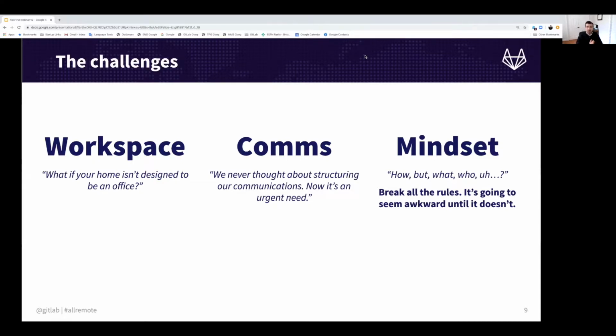And then finally is the mindset. You can have all the tools in the world, but if you do not have a cultural mindset that is based in trust instead of fear and micromanagement, it's likely that your remote efforts are going to be thwarted. So keep that in mind as we go through these next slides.